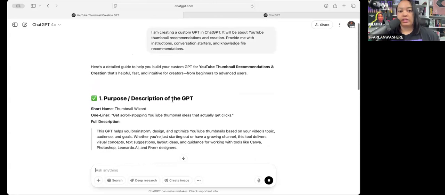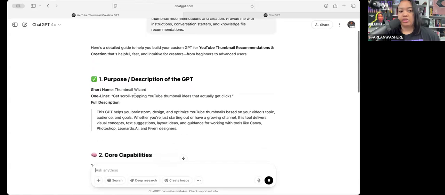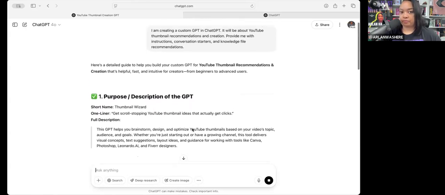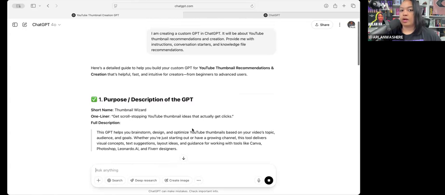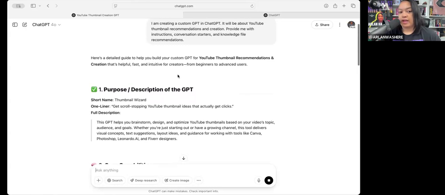But this first one is the purpose and description. So it's giving me the name. It's giving me a one-liner description. I didn't even ask for that, but it's doing it. And then it's giving me a full description for it. So it's doing more than I asked for, but that's helpful, right? So you can ask for that.